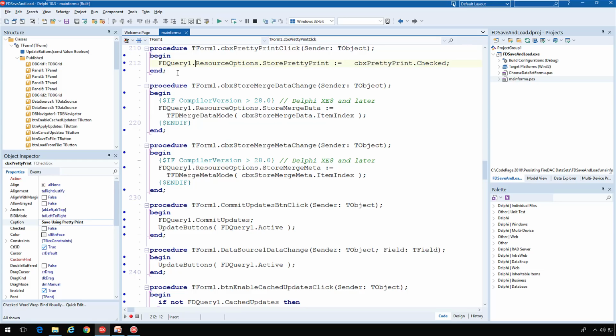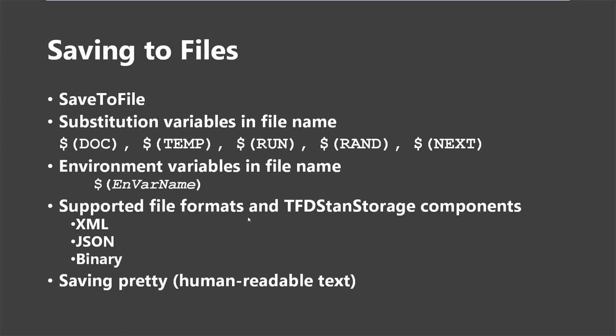On the other hand, I could have even gone one level up and set the StorePrettyPrint property of the FDManager, and then all connections and all queries and stored procedures and tables would by default store pretty print, although you can override those on specific FDTables or FDQueries by going into their resource options and changing their StorePrettyPrint parameter. I will show you an example later on of using substitution variables, so we will come back to that.